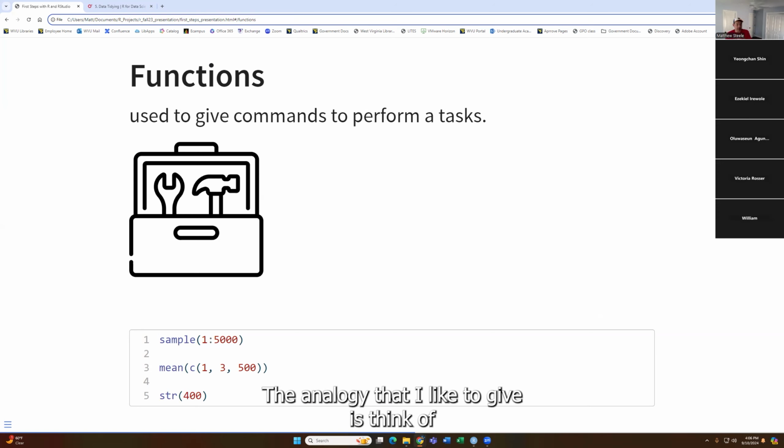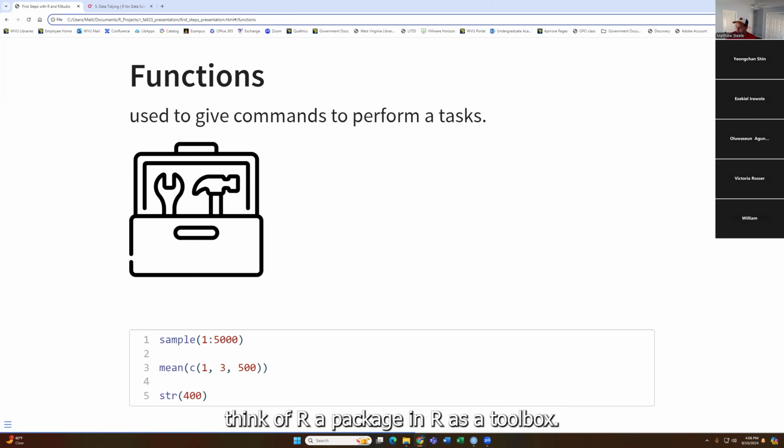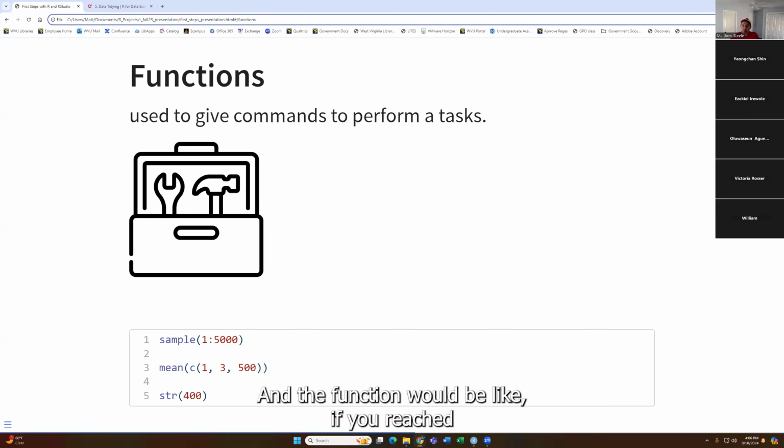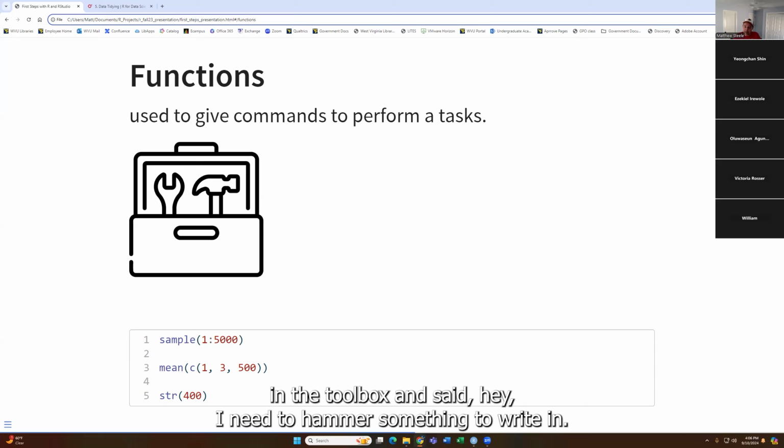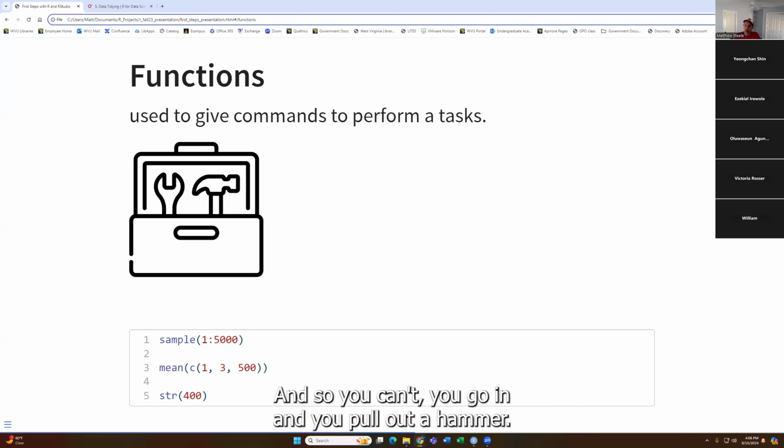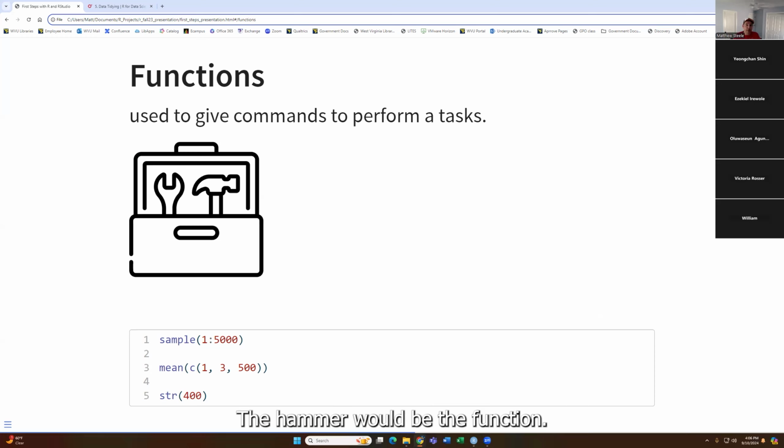You can think of functions. The analogy that I like to give is think of R or a package in R as a toolbox. And the function would be like if you reached in the toolbox and said, hey, I need to hammer something. So you go in and you pull out a hammer. The hammer would be the function. The function allows you to do things.